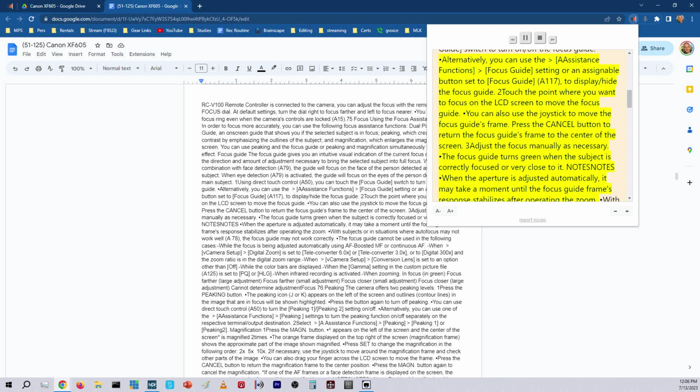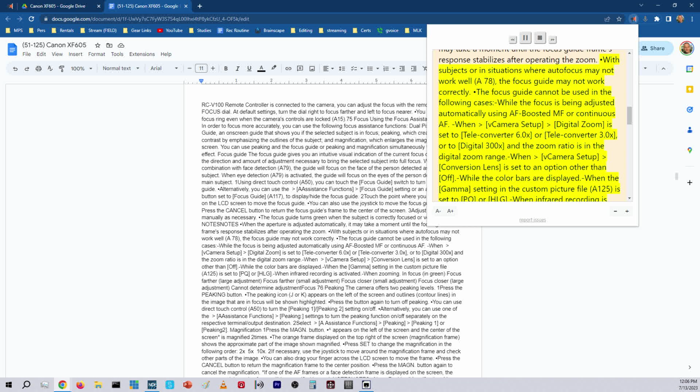operating the zoom. With subjects or in situations where autofocus may not work well (A78), the focus guide may not work correctly. The focus guide cannot be used in the following cases. While the focus is being adjusted automatically using AF boosted MF or continuous AF. When the V-camera setup digital zoom is set to teleconverter 6.0x or teleconverter 3.0x, or to digital 300x and the zoom ratio is in the digital zoom range. When the V-camera setup conversion lens is set to an option other than off.